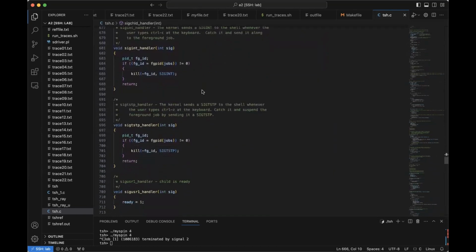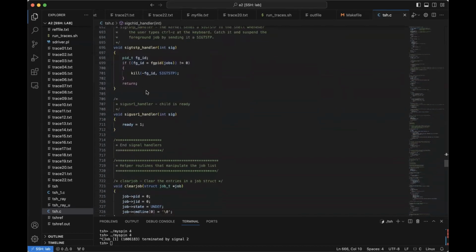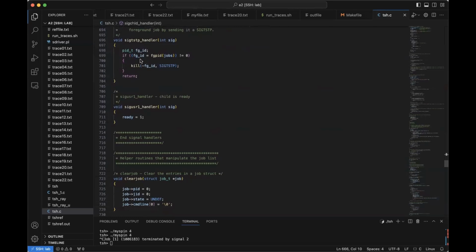Now for the SIGINT handler, we simply get the ID of the process running in the foreground and we send a SIGINT signal to the entire process group, which has the effect of stopping it, or terminating rather. And then for our SIGSTOP handler, we do a very similar thing. We get the FGID and we send a SIGSTOP signal to the entire process group in order to stop those processes.